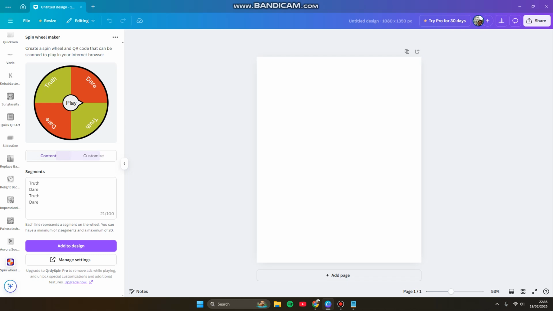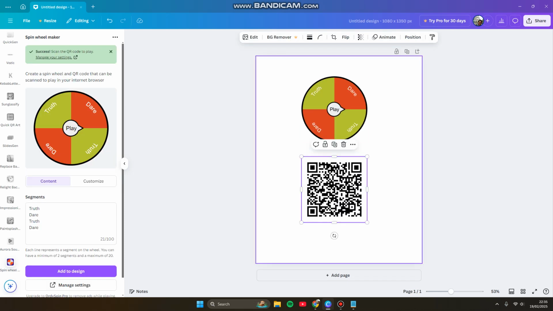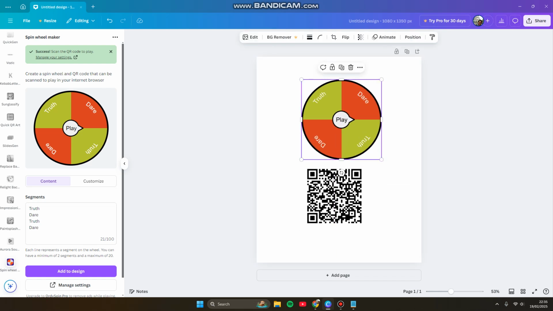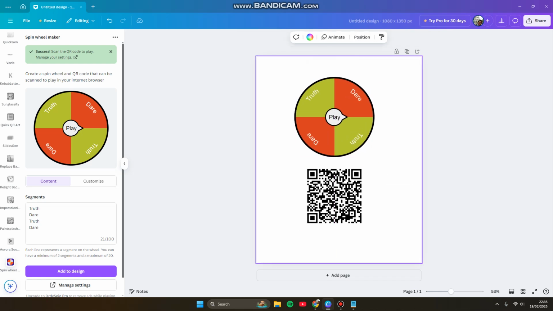So if you feel this is enough, or hit this one, there is a note here. Each line represents a segment on the wheel. So you can have a minimum of 2 segments and maximum 20. So just simply add to design. And here we go. The scan to play, you can scan the QR code. This one you can try from your mobile phone, and this is the spin wheel.